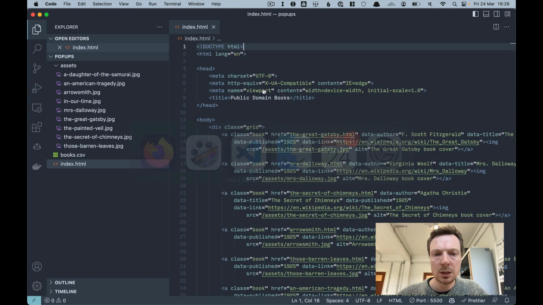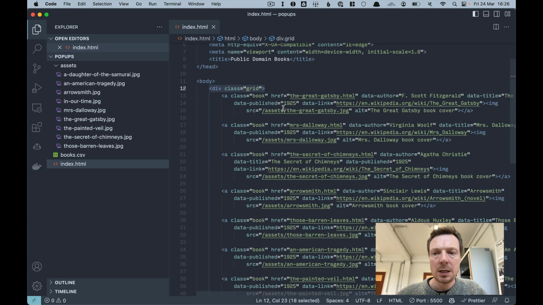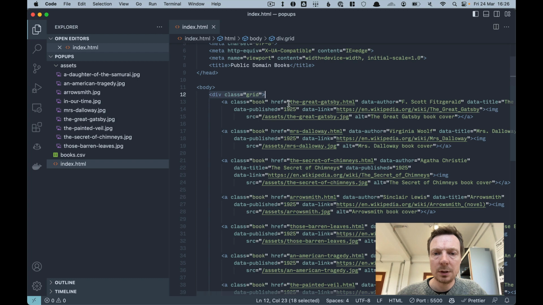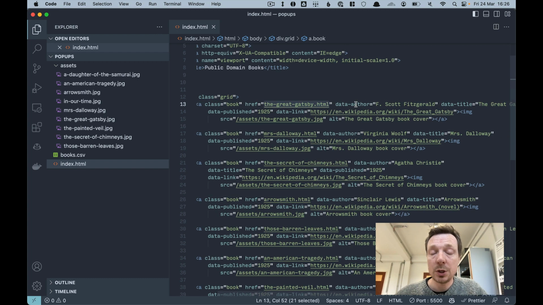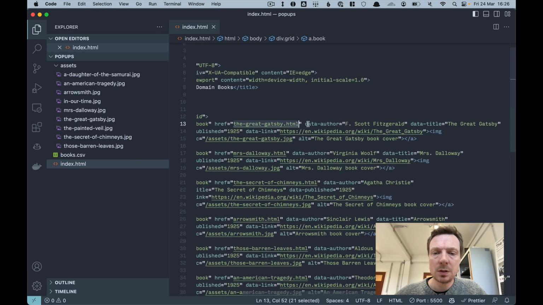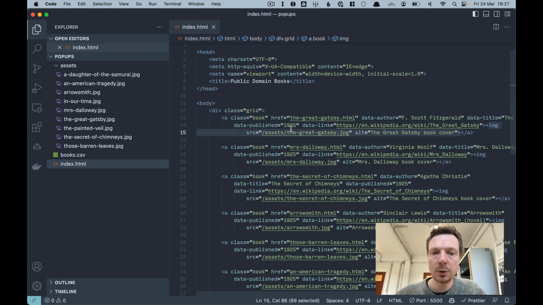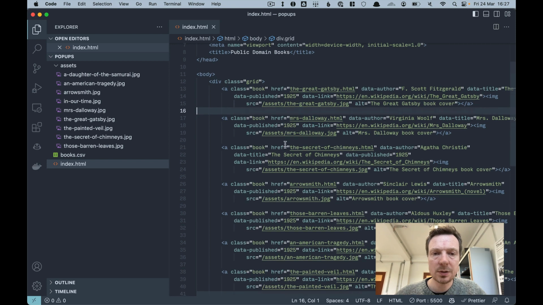Now, I've already set up this page. I'll link to the GitHub code for that here, but the basic idea is that this is a div with a grid. And then for every book, I have a link to the HTML of the book, which I don't have. These pages don't exist. And then I have these data attributes that contain the author, the title of the book, when it's published, the link to the Wikipedia page of the book, and then inside I have an image tag of that book. All of these are in the assets folder. So this is The Great Gatsby with the alt title, The Great Gatsby book cover. That's the basic setup, and it's the same for all of them.